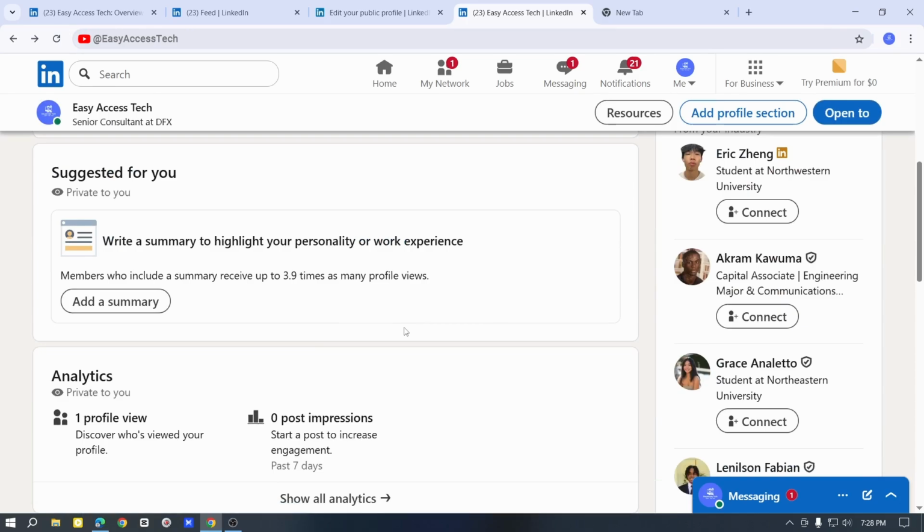So step 3 is connecting and engaging. So when you send a connection request, always add a personal note, something simple like, "Hi, I noticed your profile, wanted to connect because of this." So avoid selling immediately. The goal is to just start a conversation.